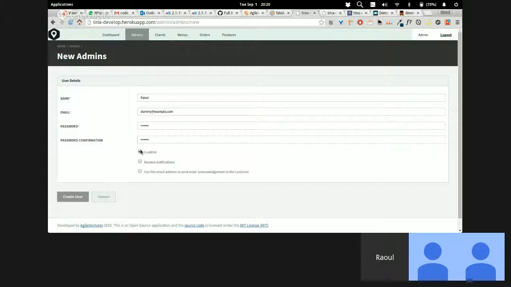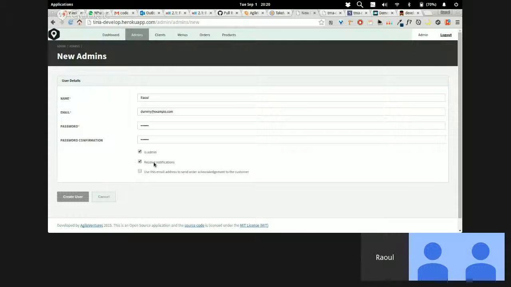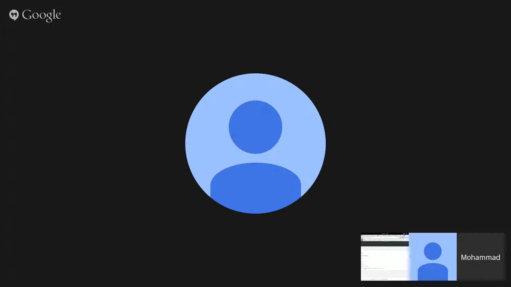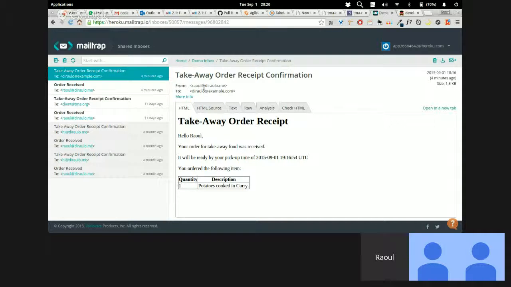You can set here if the user is an admin, which means he can have access to this panel, or if he should receive notifications, for instance, when an order is placed via the system. This would be, for instance, a kitchen. And this last option is to specify if this is the email address that the customer should see. If you look at this one here, it shows that the email was sent from this email address. That's because in the system we've set it.